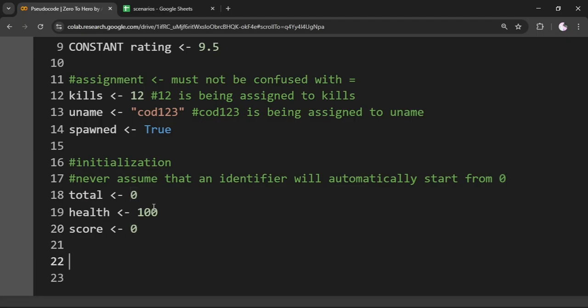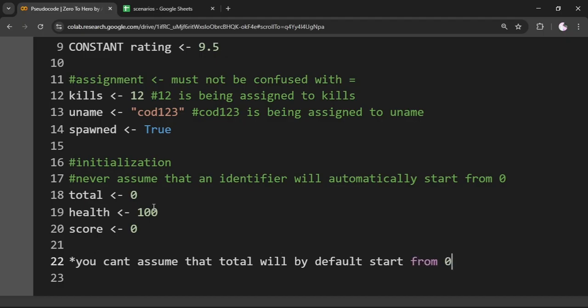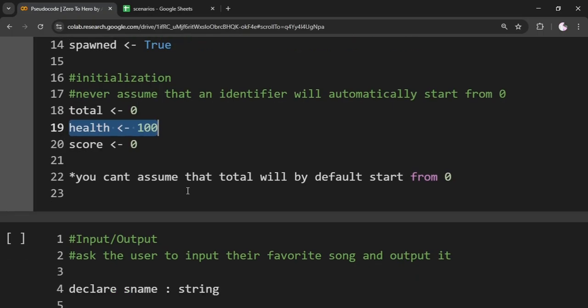You can't assume that total will automatically or by default start from 0. Until and unless you write this line in the paper, score to 0, health to 0, you do not get a mark. There is a separate mark associated with initialization of counters and totaling variables.